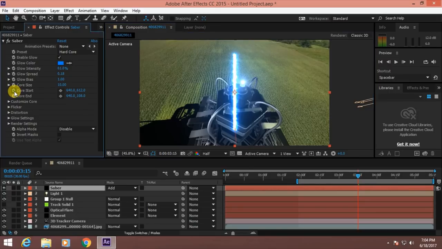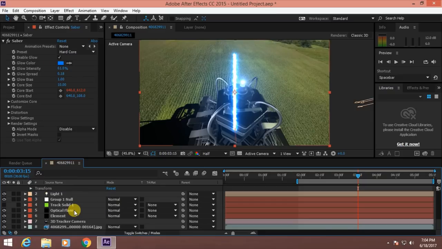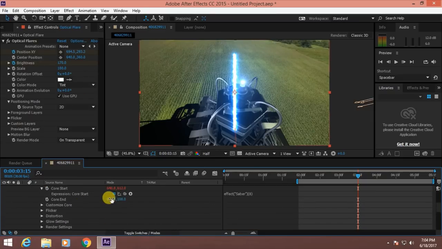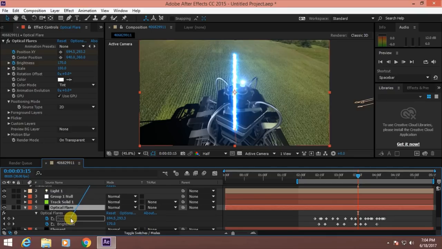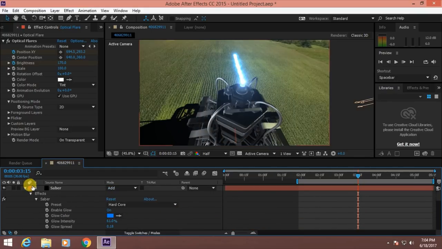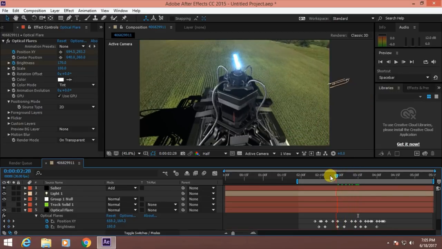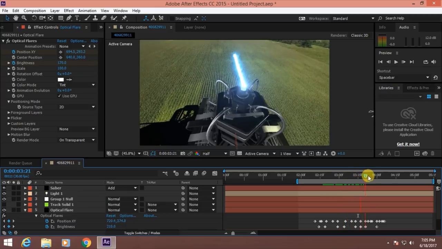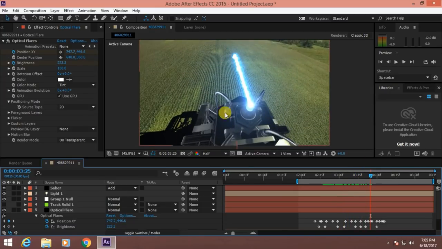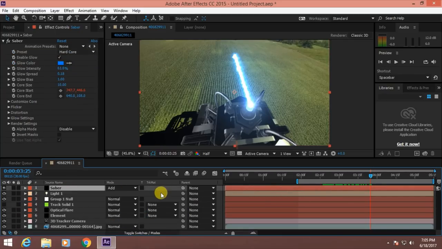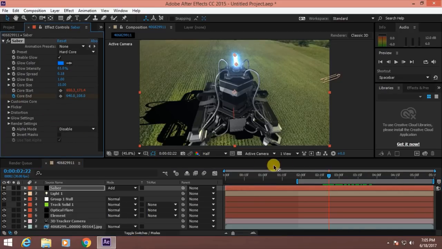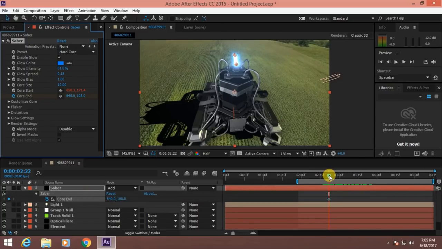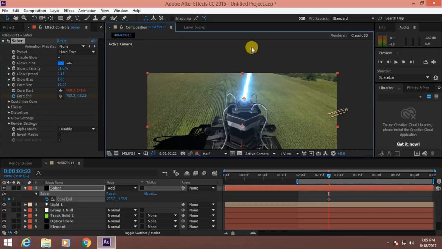Now what I'm gonna do here is alt left click on the core start. Go to optical flares, press U, and drag the pick whip icon here and parent that to the position of the optical flares. What it does means it will use the position properties of the optical flare and start from that. Now we have to animate the position of the tip of the core. To do that, select the saber, press U on the keyboard. Nothing happens because we didn't add any keyframes on it. Make a keyframe right over here, press U, and just start animating the position of the saber from right over here.